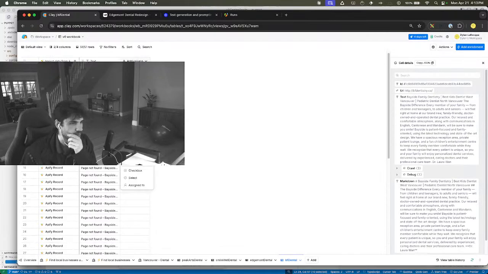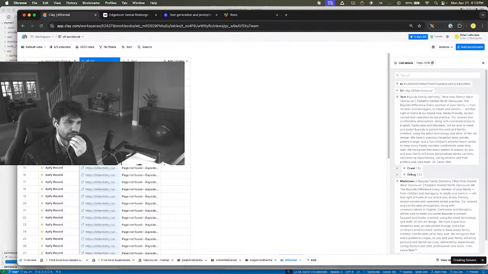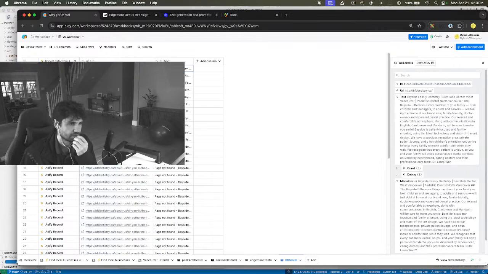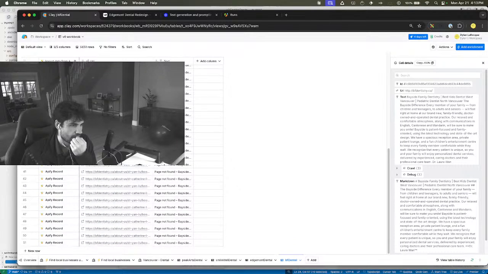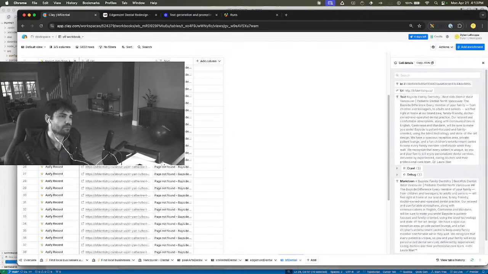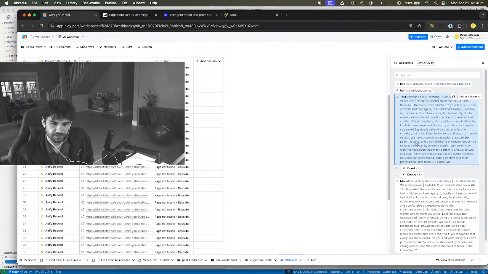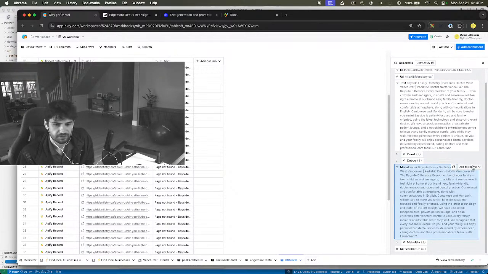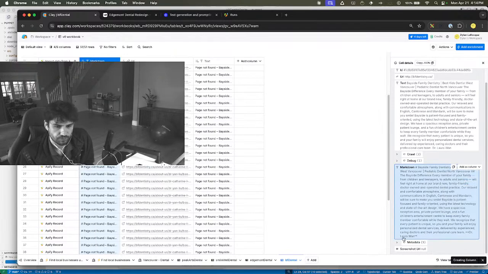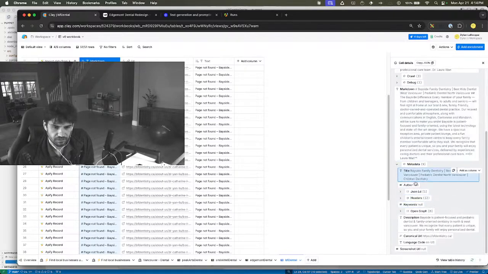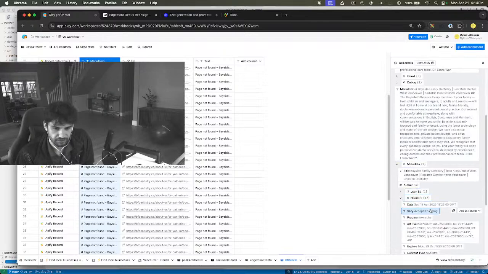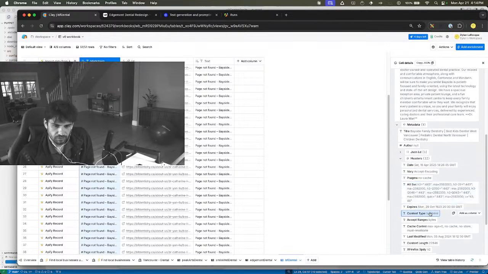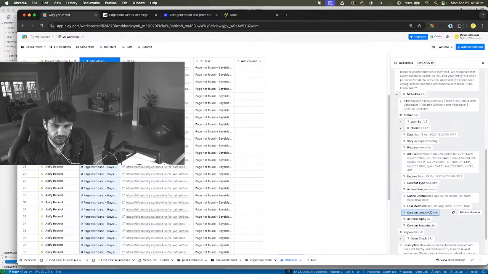Page not found. Okay, so maybe what we can do is add this as a column as well. Extend this out. Okay, and let's add the markdown as well. Let's see what they got for metadata. This isn't their job, but the ID, headers, cryptic coding. Monday, October 2023.